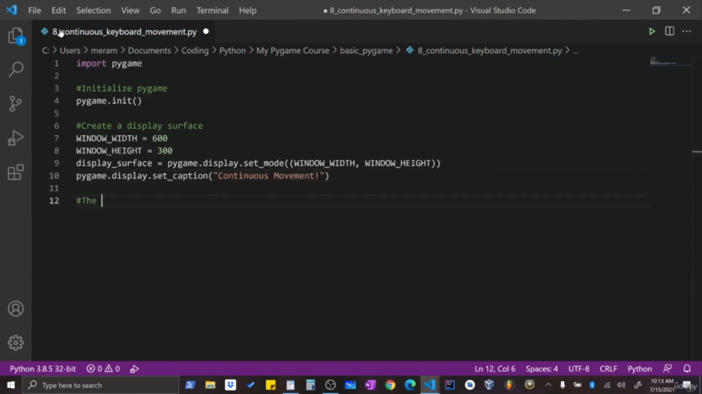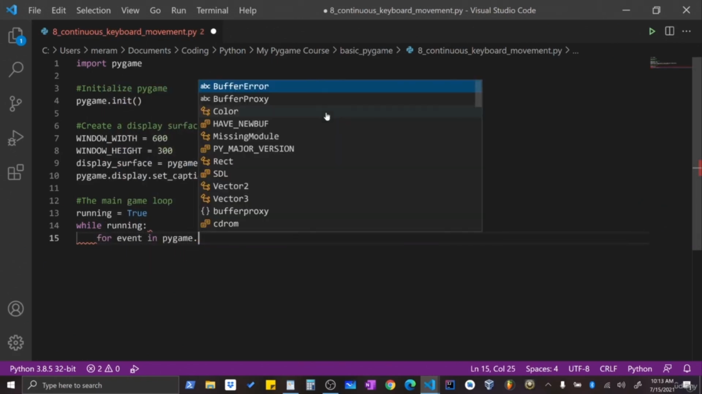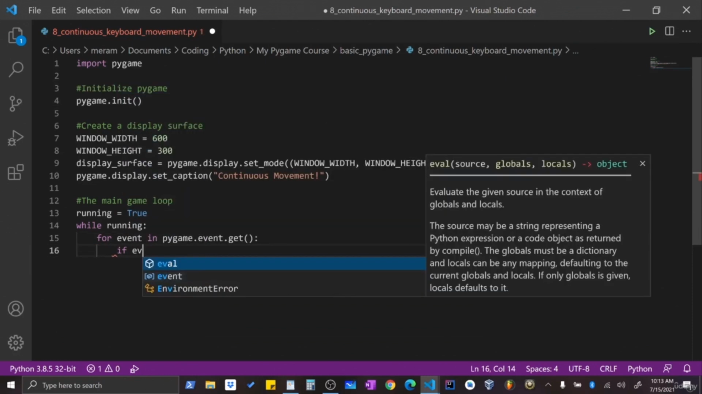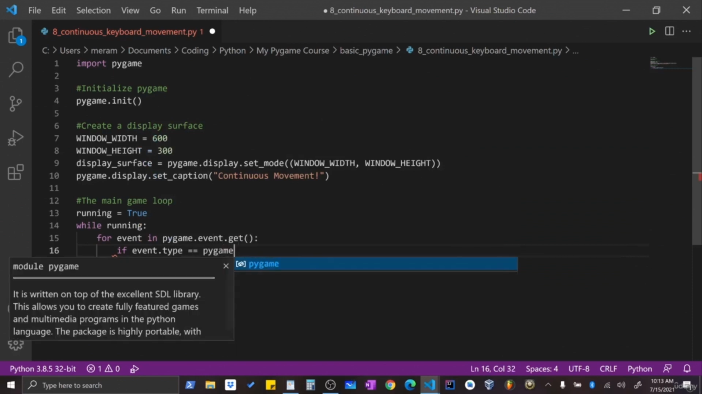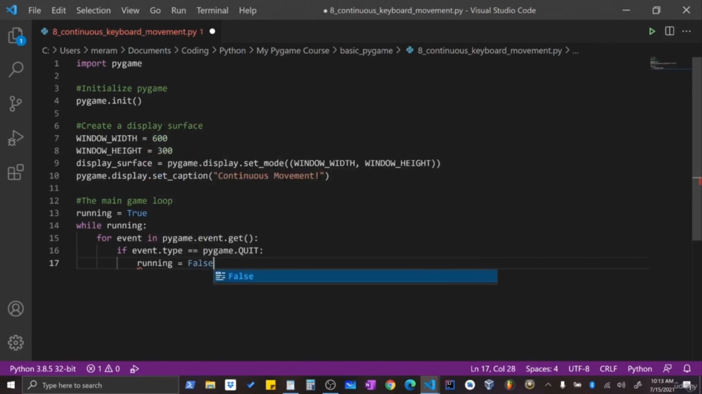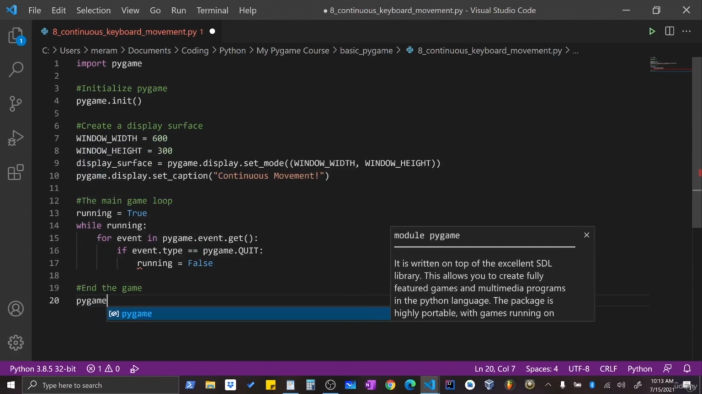Now we need a game loop, so we'll say the main game loop here, running is equal to true, and we'll say while running, what do we want to do? Well, we want to just look to see if the user wants to quit. So we'll say for event in pygame.event.get. We'll get all of the events in this iteration of the loop, and we're going to see if the given event's type is equal to pygame.quit. If it's a quit event, then we're going to set our Boolean running to false. Awesome. And then the last thing we'll do is we'll end the game by calling pygame.quit.